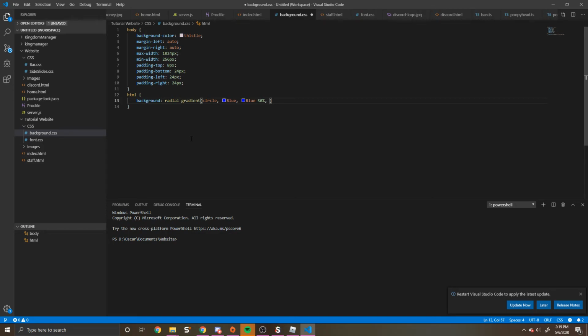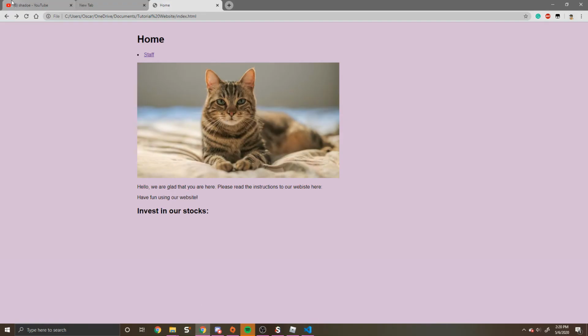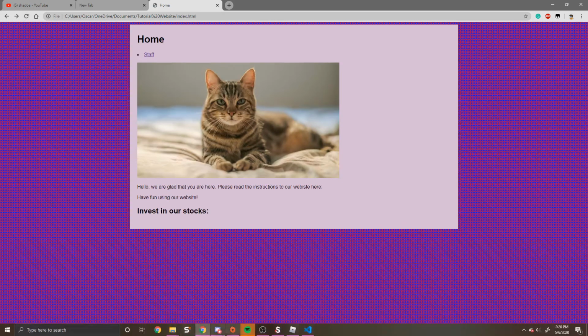Let's do red 50% and blue. So that's some big colors. This is going to add, and then the background size, to make sure that it doesn't go all around. I'm going to do 8 pixels by 8 pixels. Boom. Okay, so now this should add a ooh.